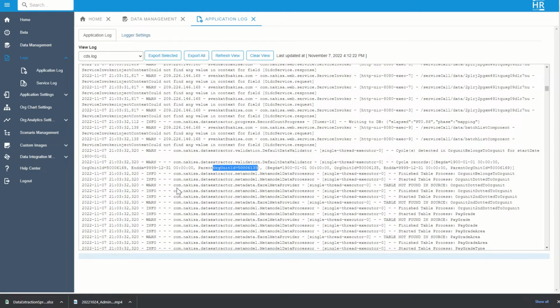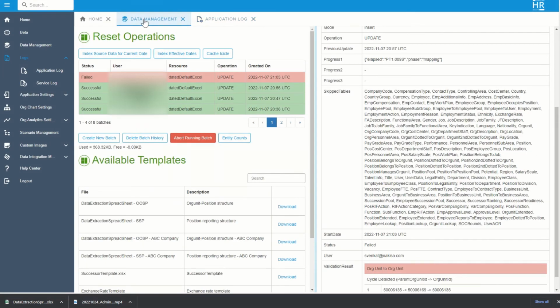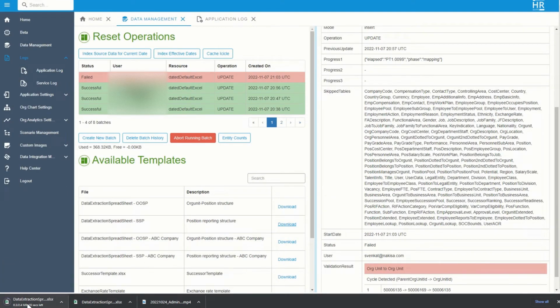Now let's open one of those Excel templates and see typically what are the different issues that could be made while uploading or when populating these Excel templates. Let's assume you're using a position to position reporting structure or an org unit to position reporting structure, and you will go ahead and download these templates appropriately. So let's assume you're using a position reporting structure. So let me download it, and let me open it once it's downloaded.